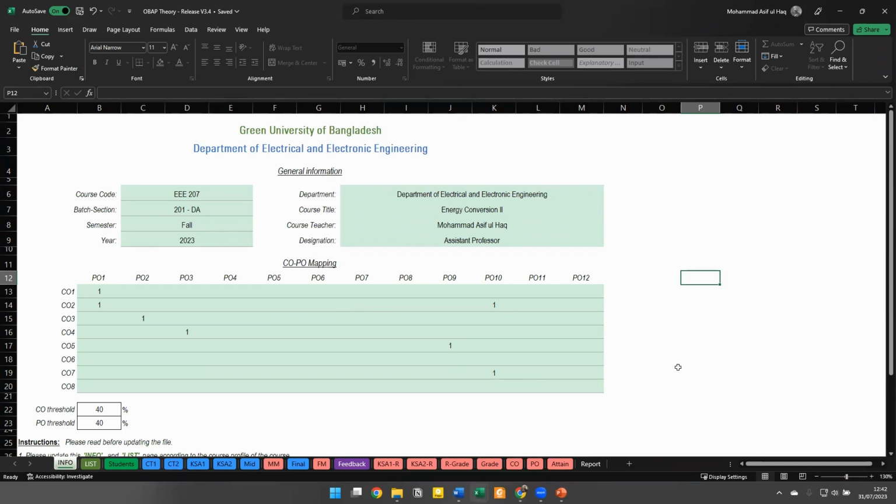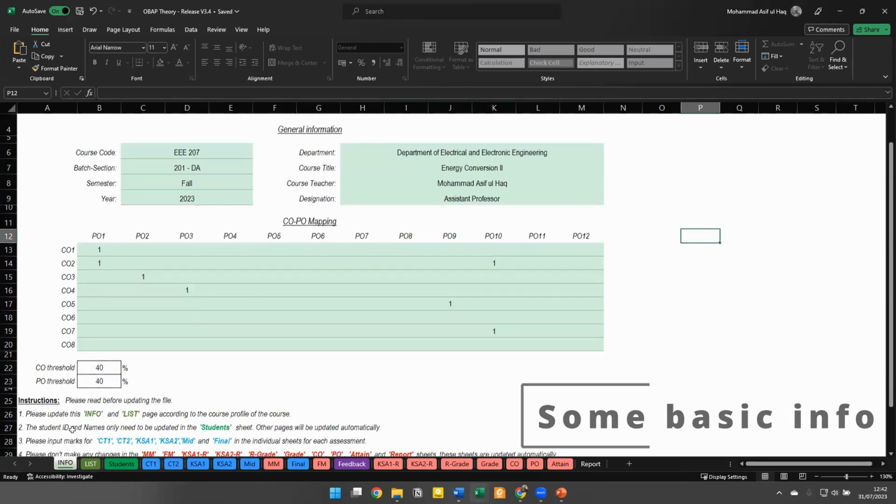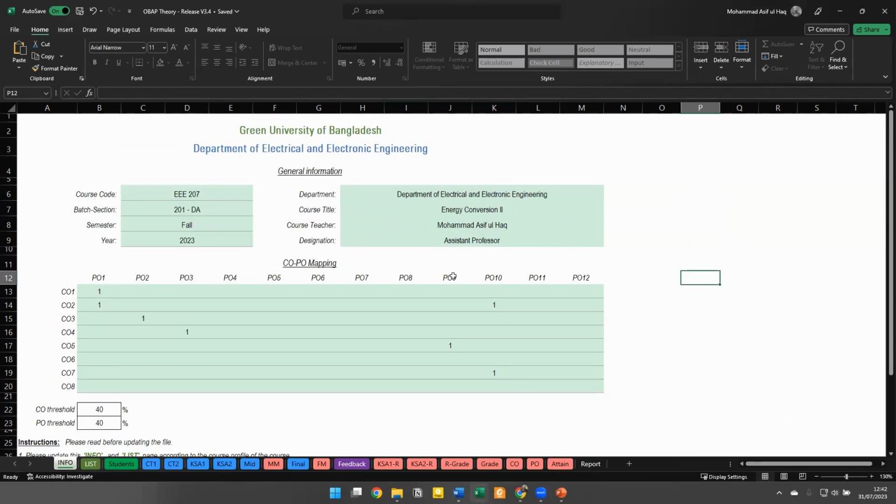As you can see, first of all, this file is actually comprised of many different spreadsheets inside this workbook. So we have info, list, students, CT1, CT2, etc. And one thing that I must mention in the beginning is that not all these sheets are actually editable. For example, the sheets that are coded in red color, you can see MM, FM, KC1, KC2R, as well as the last one, report. These sheets are completely locked and don't need to be edited by the user at all. These sheets will be generated based on the information provided on the other sheets.